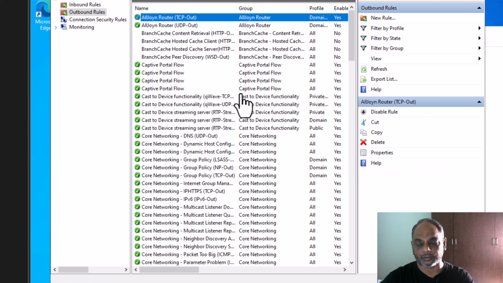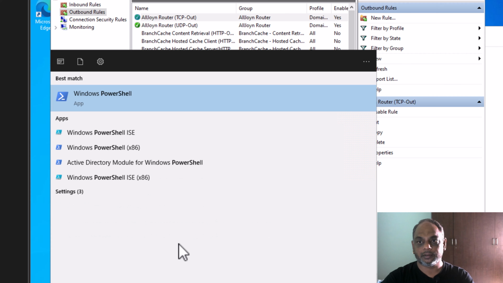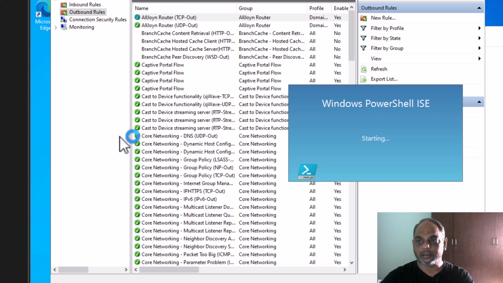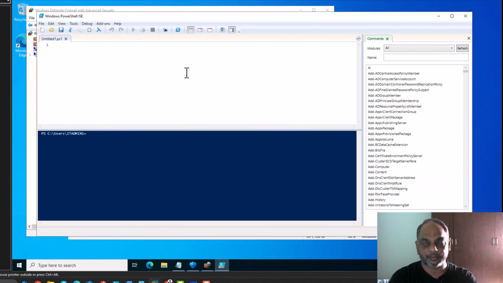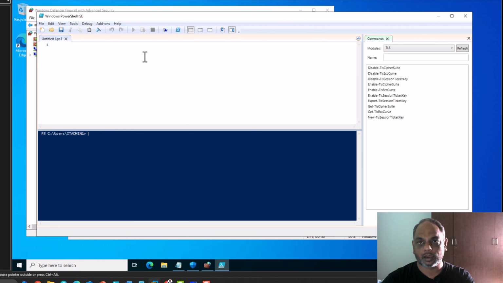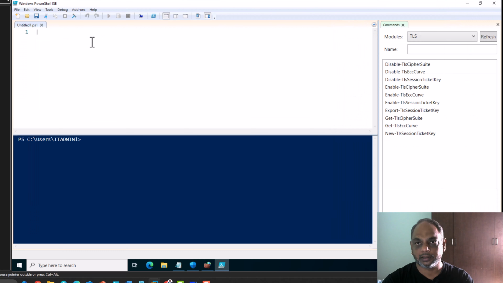So if I delete this rule, and we will open Windows PowerShell as well. This is an outbound connection on port 443. So how are we going to test it? We'll put the command Test-NetConnection. I'll expand it so that you can see it very well. This is an outbound test.